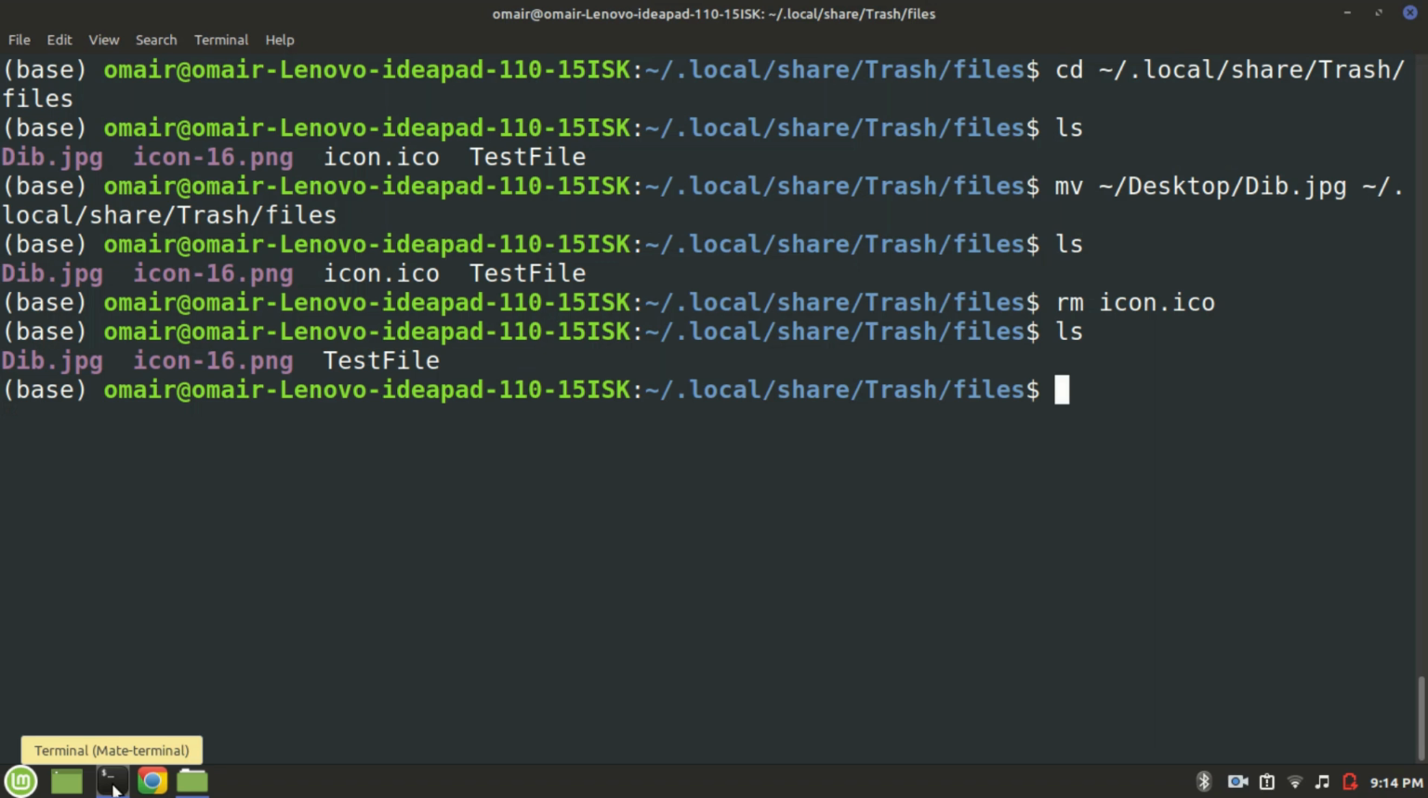Okay, so now to restore the file, basically you use the mv command again. The idea is to move the file back to wherever you picked it up from when you were sending it to the trash can from the command line. You basically just use the mv command to move it back. In this example, the dip.jpg file, I picked it up from my desktop and I moved it to the trash can folder. Let's just move it back using the mv command to the desktop.